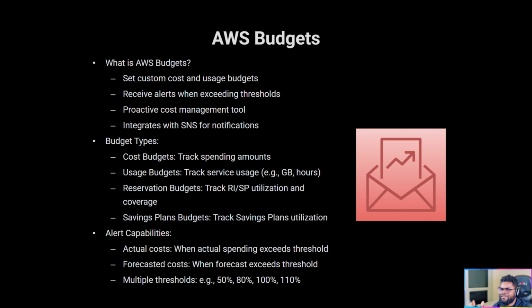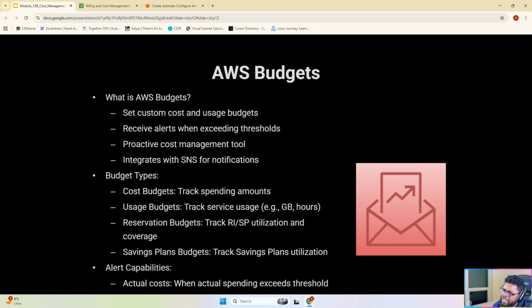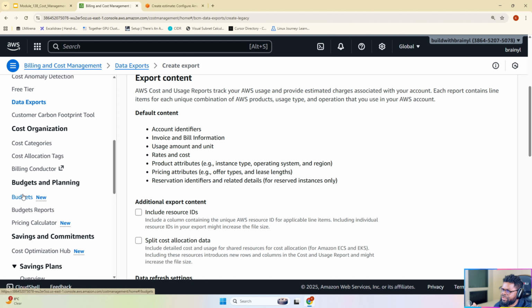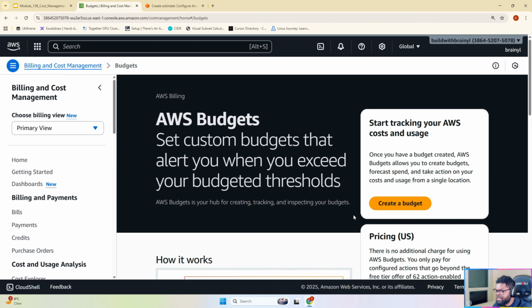And then obviously there are different budget types that you can do. Maybe you want to track the spending amount, or you want to track a service usage, or there are many kinds of budget you can create. But it's all about creating a budget to tell you when something goes wrong. You can also choose whether you want to track actual cost or forecasted cost, or you can even have multiple thresholds, right? I think we've seen it for those who joined. Probably you were not there at the beginning when we created it, but there's a budget tool here. You can create a budget.